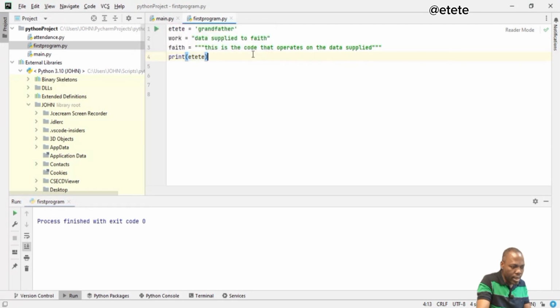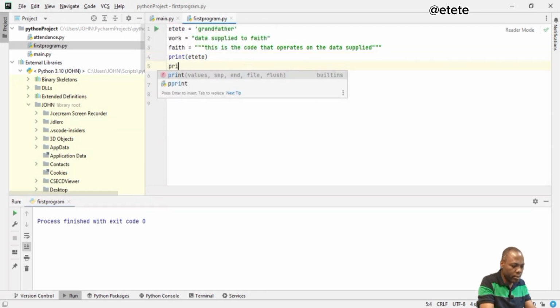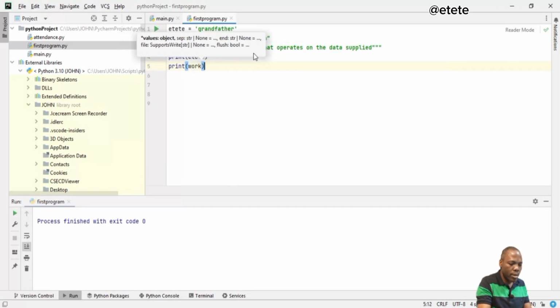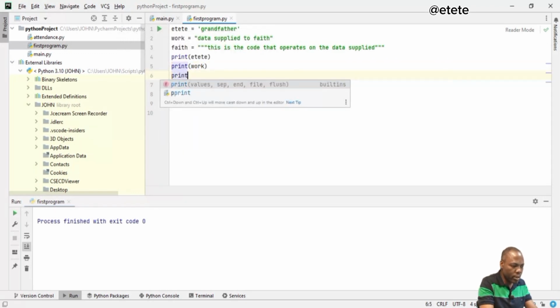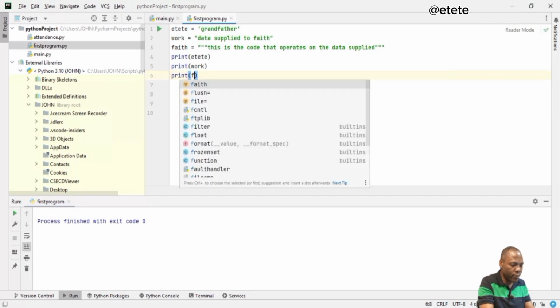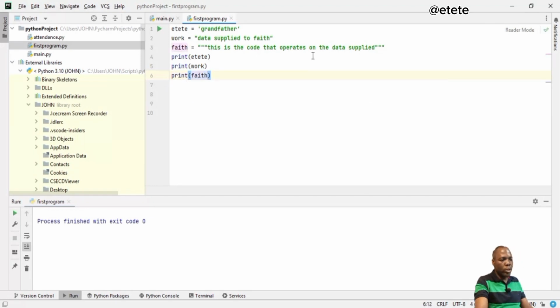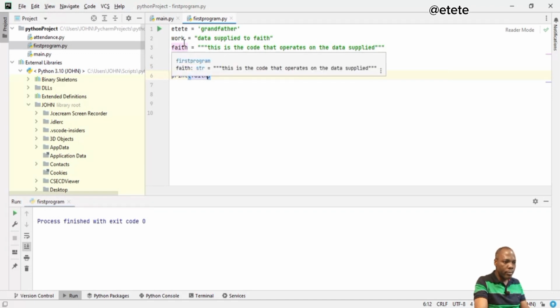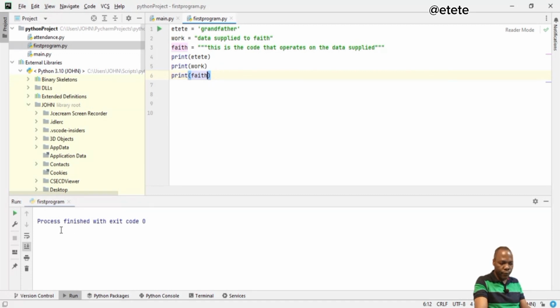That is that. And then I'll call another print and put in parentheses work. And then I will call another print and put in parentheses faith. So you see, I have created 3 variables and I've assigned data to these 3 variables. But when I executed it, nothing, it finished, process finished with exit code, but nothing was displayed on the screen because I did not call the print function to display anything for me.